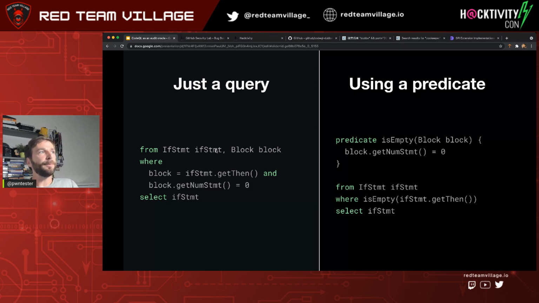So as I said before, we can put all the logic within the where block, or we can move that into a predicate. This way we are making the query more reusable maybe, and also more readable. In this case, we are writing a predicate which checks if a given block of code is empty or not. And it's going to do that by checking that the number of statements within that block is equal to zero. So instead of putting all of the logic within the where statement, we are going to use our isEmpty predicate that we defined here. And then we are checking whether the if statement's then block is empty or not. And then only for those then blocks, we will select them if they are empty.